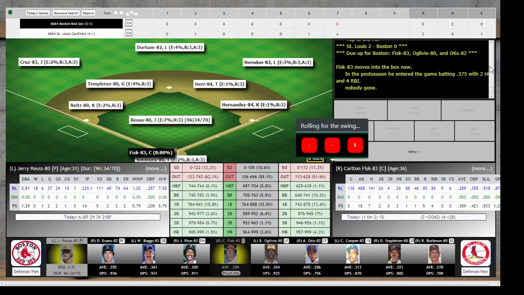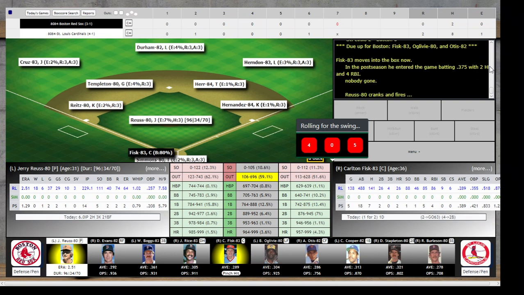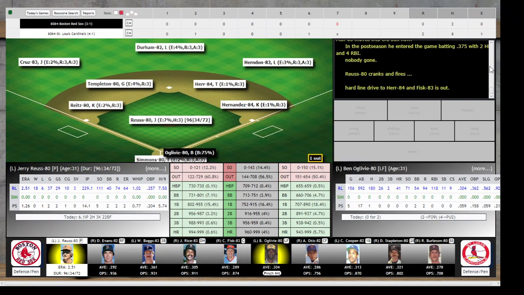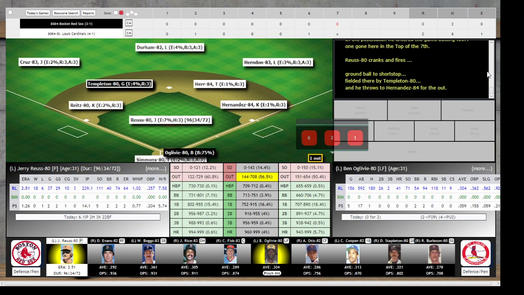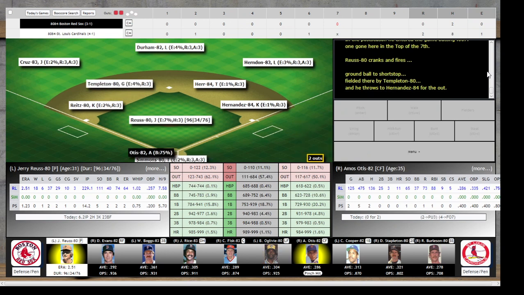Carlton Fisk digs in, hitting .389 in the playoffs. Pair of homers. He lines this one hard to Tommy Herr, who makes the grab. One down, Ben Ogilvie due up. He is 1 for 17 in the playoffs so far. And now he is 1 for 18. Grounds out to Templeton.